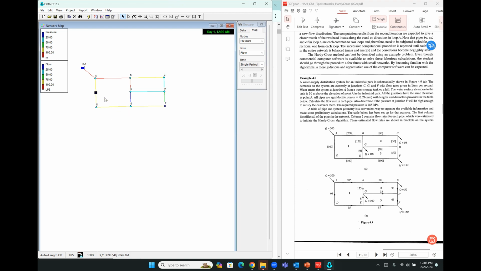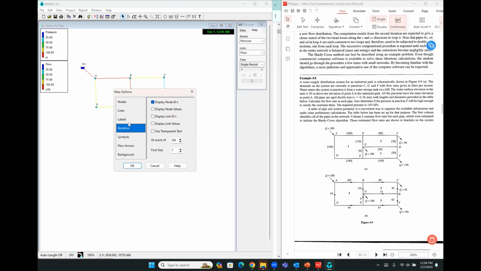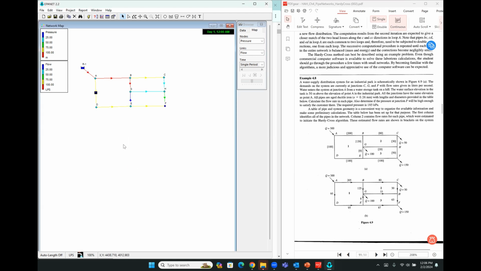So that's not necessary. You can also, if you go to view and options and flow arrows, you can put little arrows. Let's make them big. Build. So now look, there's little arrows showing you what direction the flow is going. So that's sort of fun to do. All right.